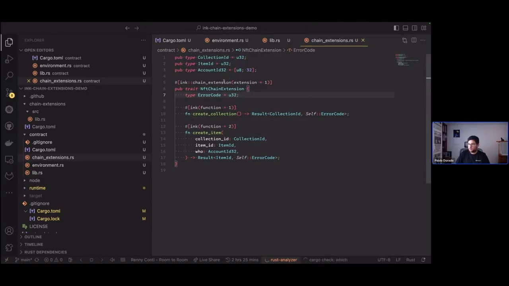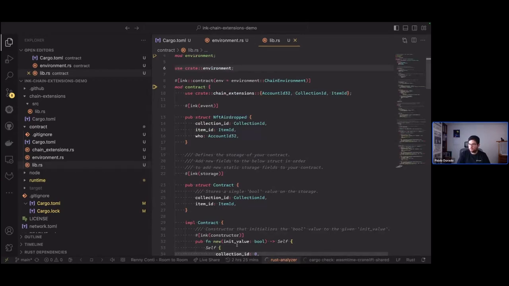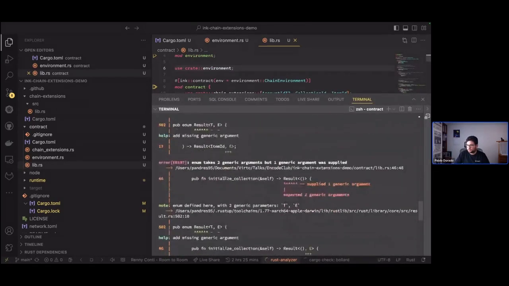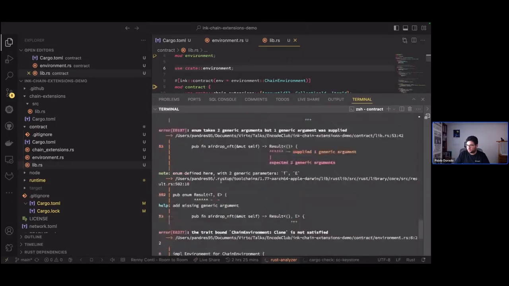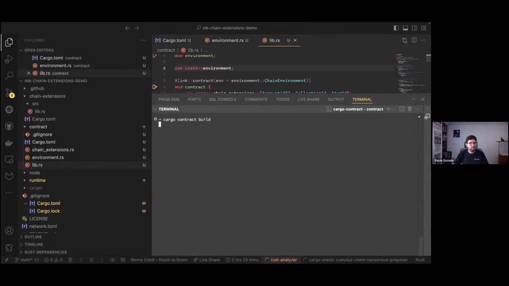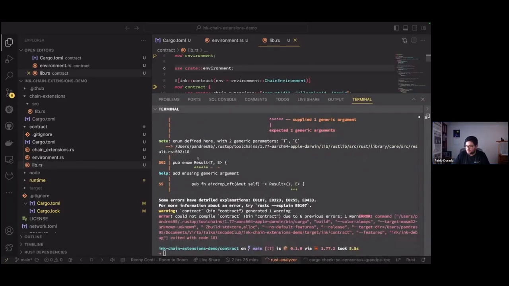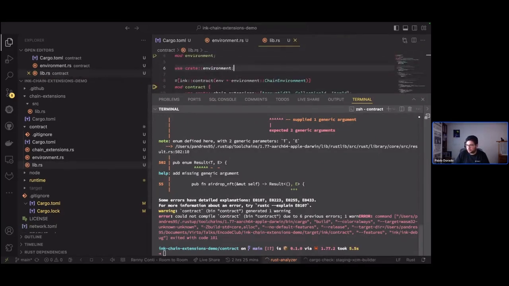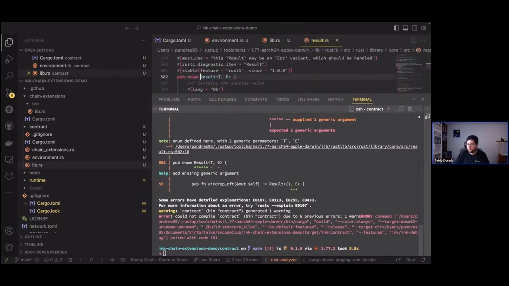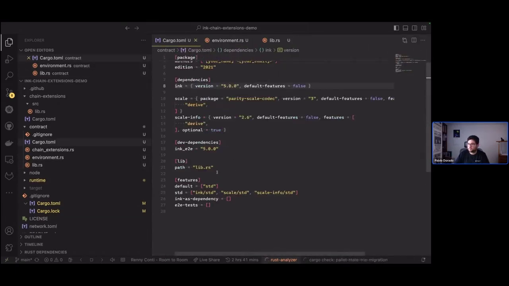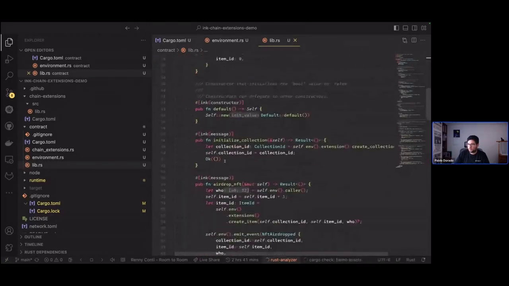There. What else? It's the same here. And the clone. Let's try again. Now we have here result. Oh yeah, airdrop. Airdrop has the same. Further, we have the same.